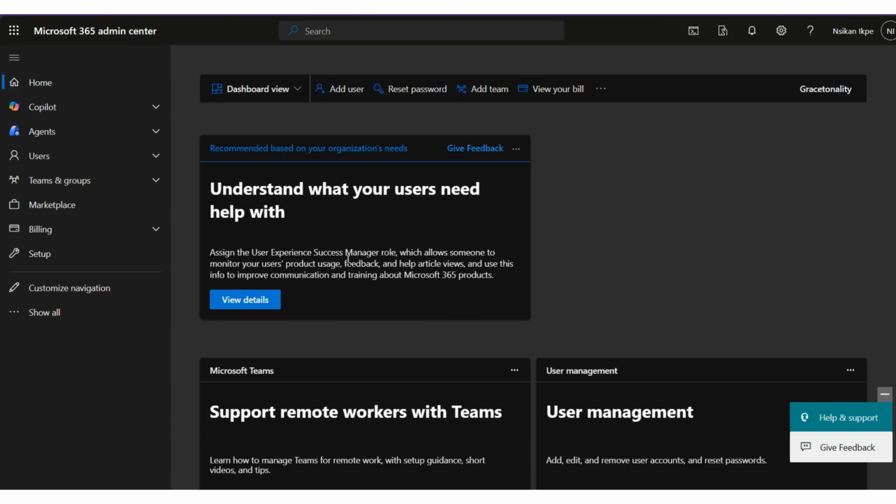So today we're going to talk about the Safe Attachments policy. Why do we need it and what is it? Safe Attachments is a feature in Microsoft Defender XDR for Office 365. And what does it do?